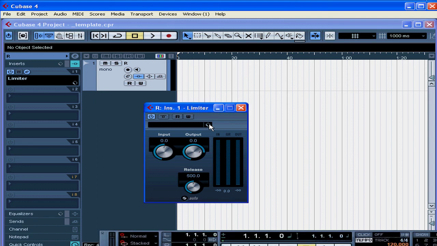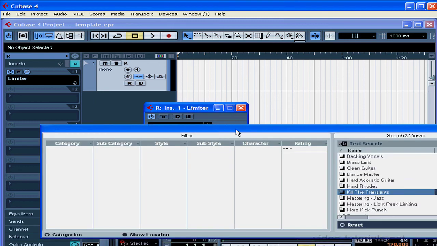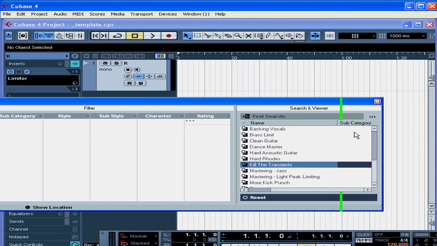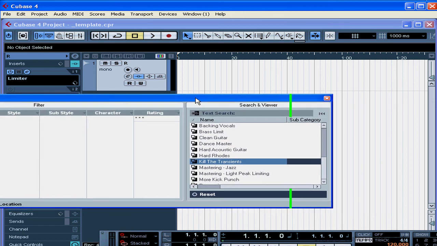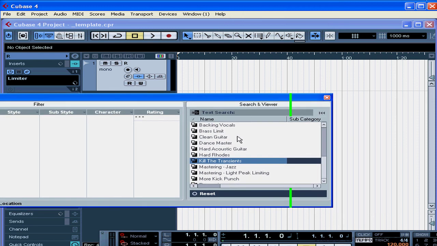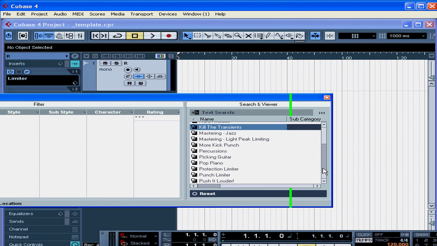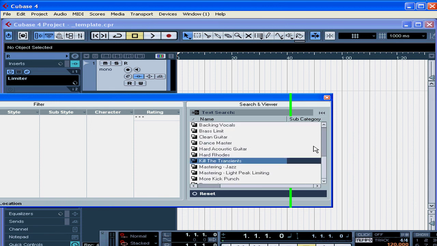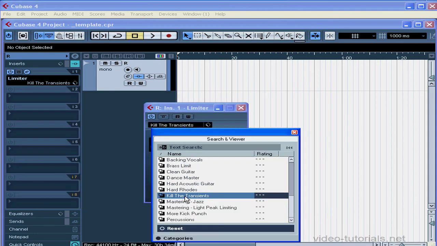Let's take a look at some of the presets to see what they offer us. There's some vocal settings, instrument settings, percussion settings. Ooh, Kill the Transients, I love this name. Let's see what else we've got here. Mastering for jazz, mastering light peak limiting, more kick punch, some settings for guitar, pop piano, etc. Okay, let's stick with Kill the Transients and load it in.